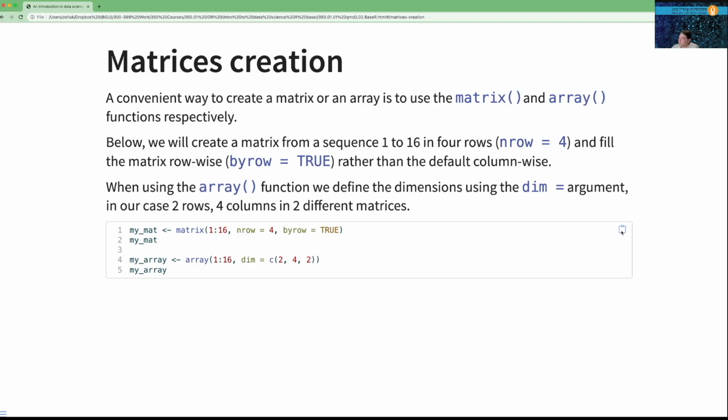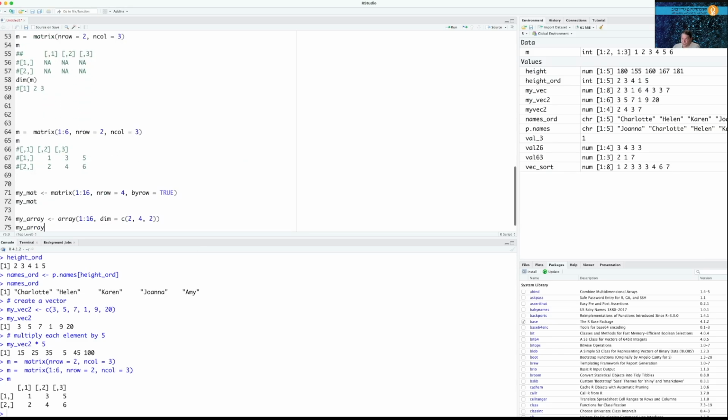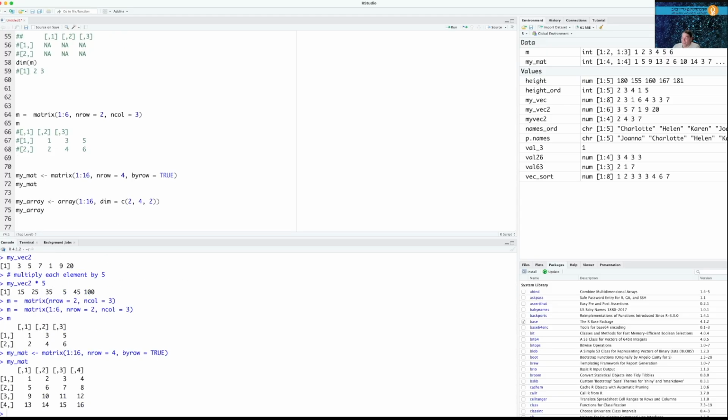So let's look at these 2 examples. First of all, we'll create my matrix ranging from number 1 to number 16. We're going to have 4 rows, and byrow this time is going to be TRUE. So it's going to go row-wise. Look at what happens. Instead of going column-wise, which is the default, it started filling in the rows 1, 2, 3, 4, all the way up to 16.